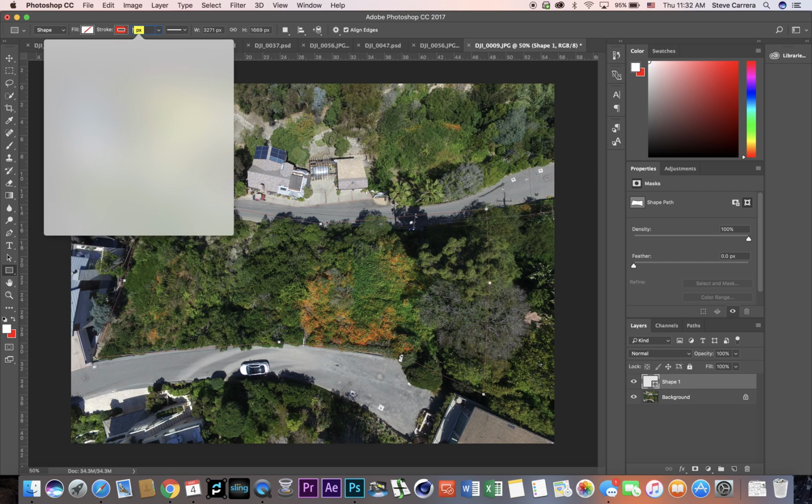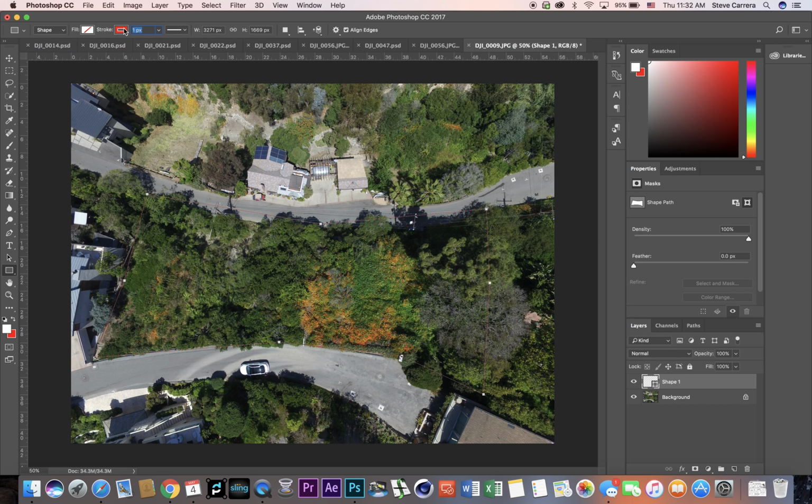So I'm going to click on here and change the pixels. I'm going to go to 10, enter, and now I have a thick line around the lot. That's pretty much all you have to do, and then you can export it as a PSD or JPEG or whatever else you want to do.